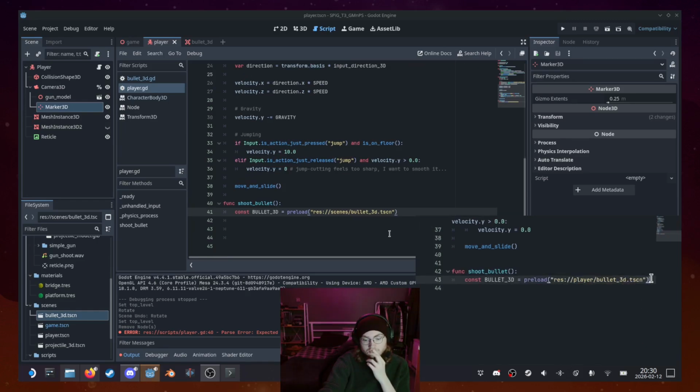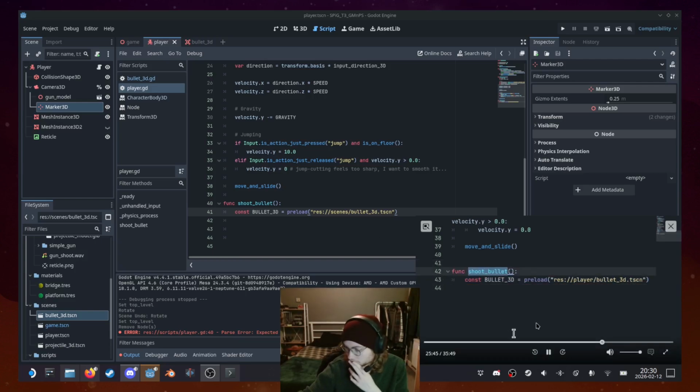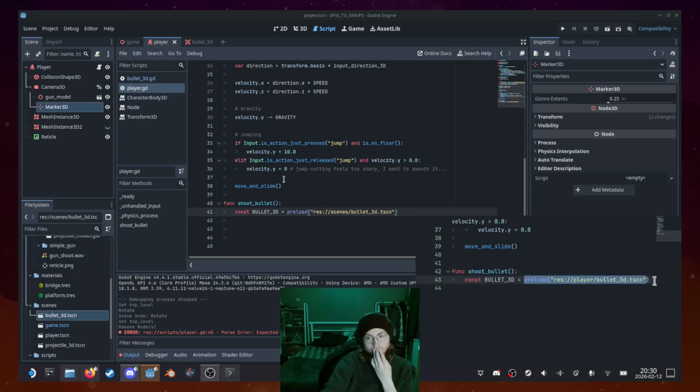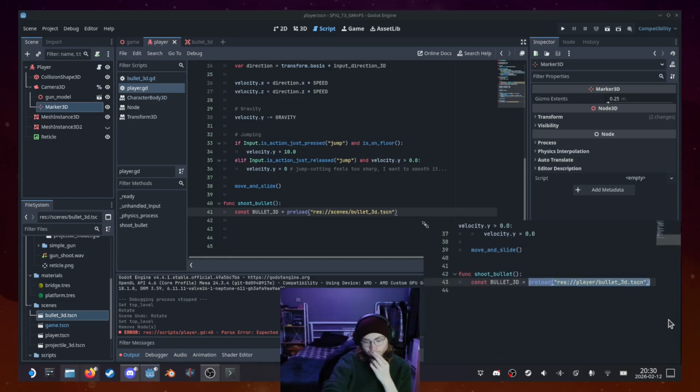A common question when seeing this code is, okay, but we're going to call this function shoot bullet each time the player shoots a bullet. Aren't we loading the file every time? And the answer is no. Godot is only going to load this file once and virtually replace the function call with the loaded resource. Actually, when you load things in Godot, it smartly loads them once, and as long as they stay in use, it keeps them in memory.